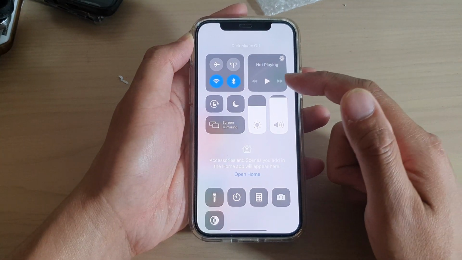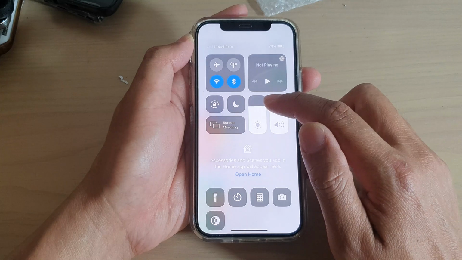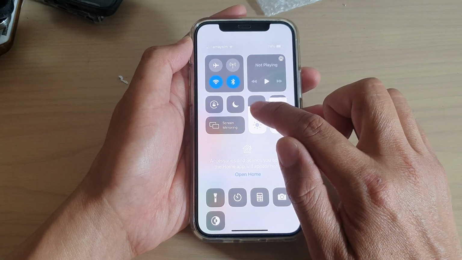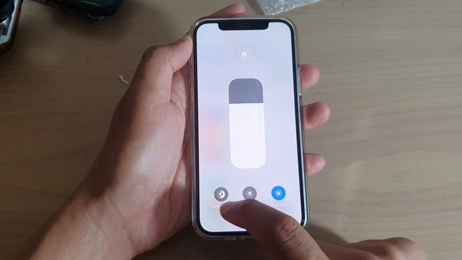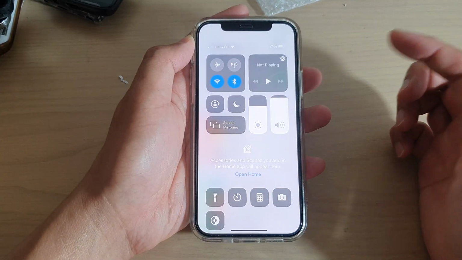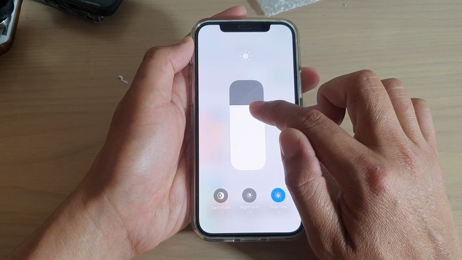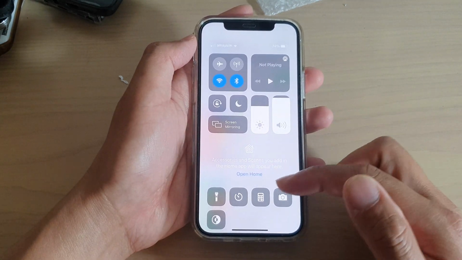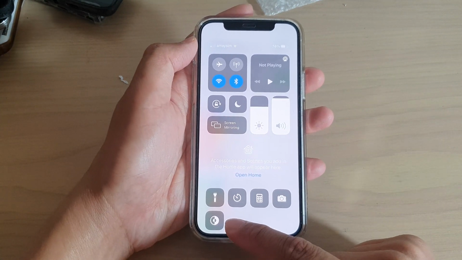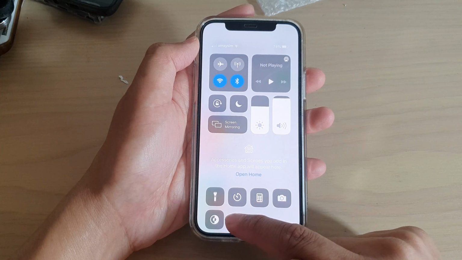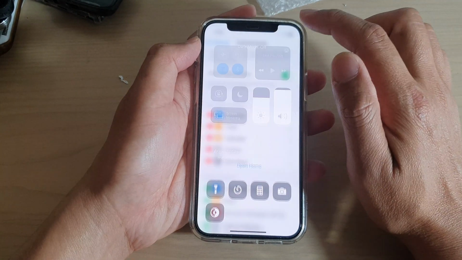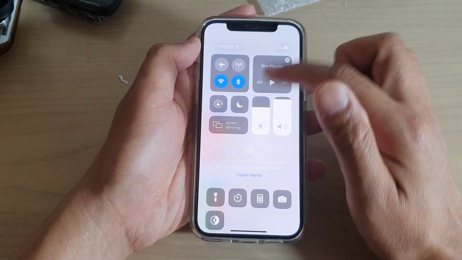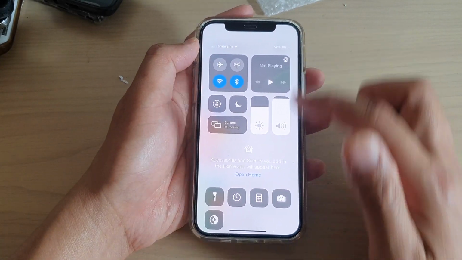Now, in the control center, you can already have access to dark mode if you touch and hold onto your brightness control. And here you can also tap on dark mode on off, but that will require an additional step of touch and hold into your brightness control. So instead, you can add the dark mode shortcut to the bottom here, and that way you can always just tap on it to turn it on and off directly from the root page of your control center.